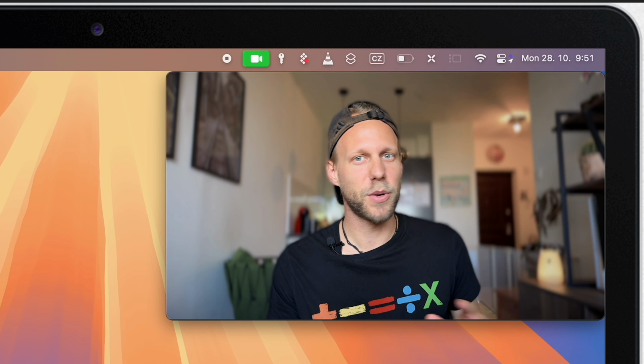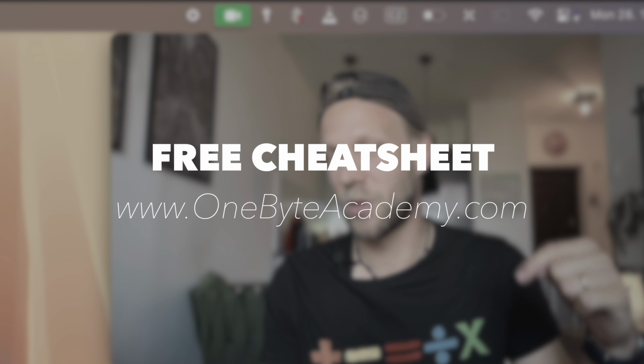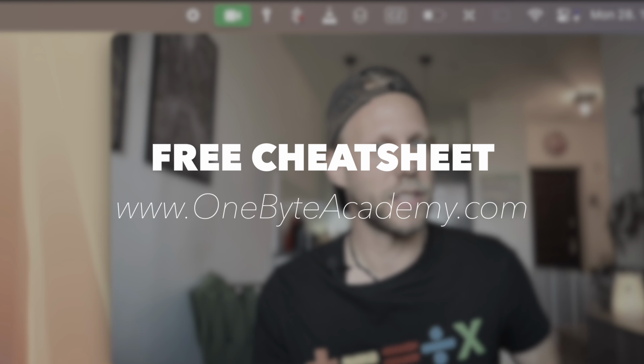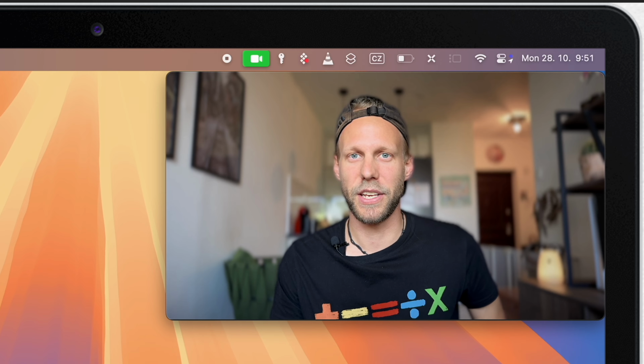Luckily, you don't need to remember all of these shortcuts. You can easily download the cheat sheet, which is linked to this video. And there you will find all of the most useful Safari shortcuts on one single page.